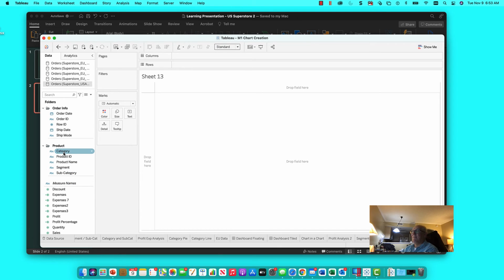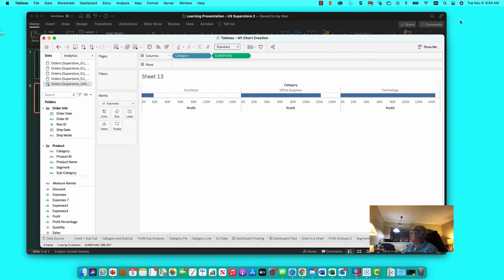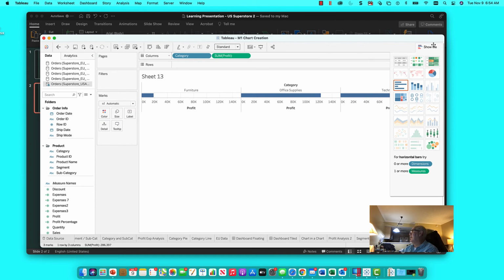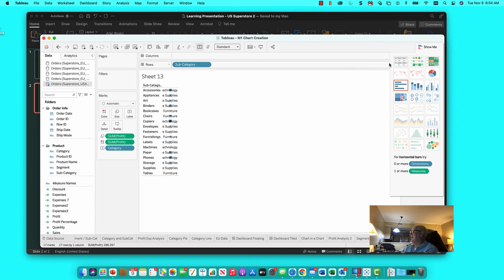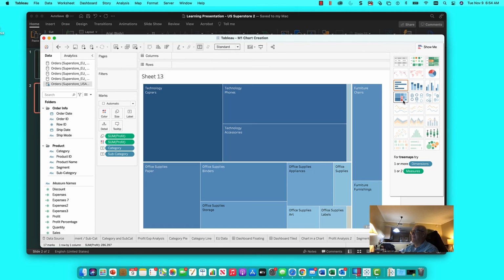Category. Profit theme. Treemap it. And maybe not, maybe subcategory. Treemap. And voila, we've created a tree map.